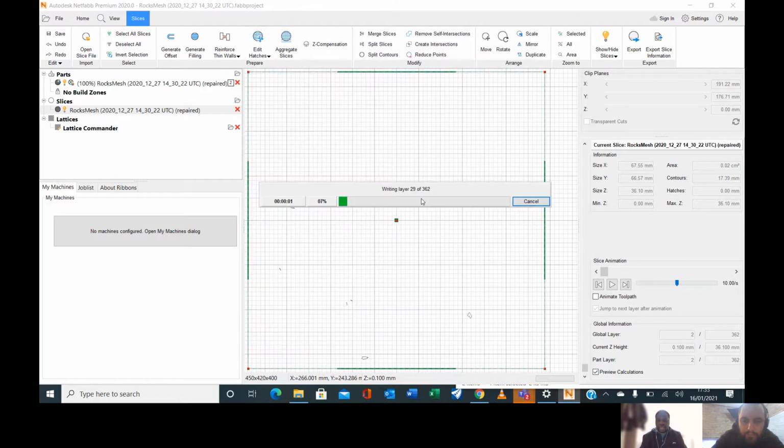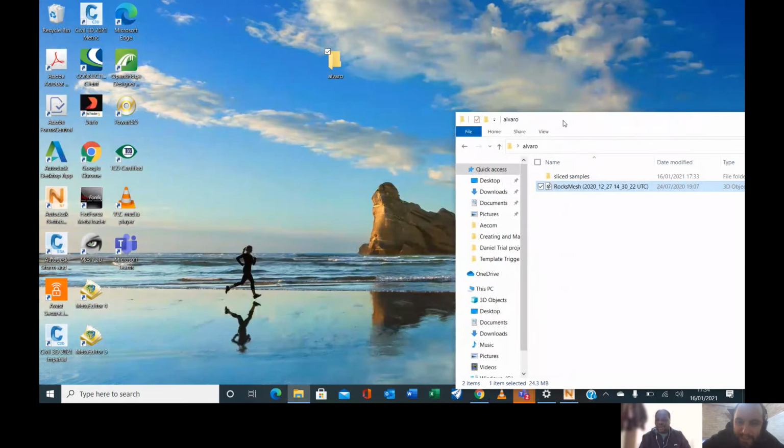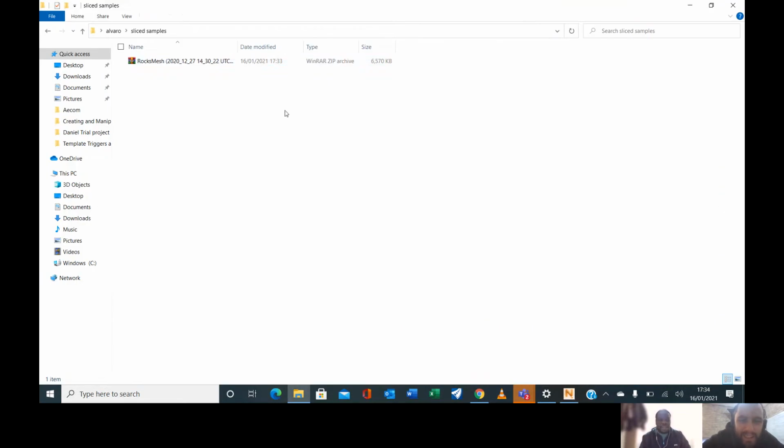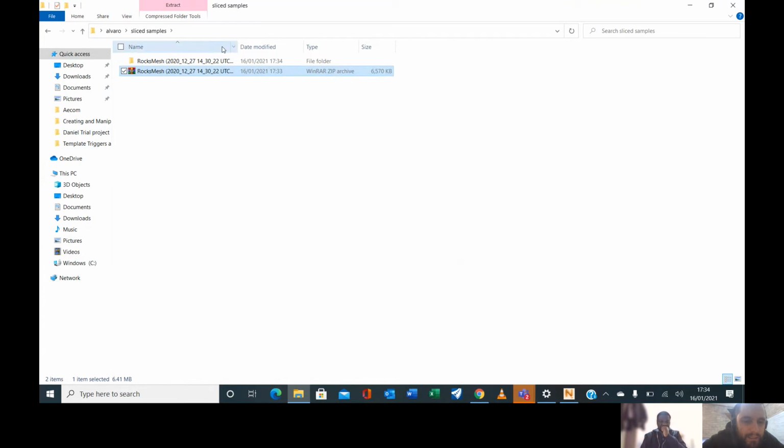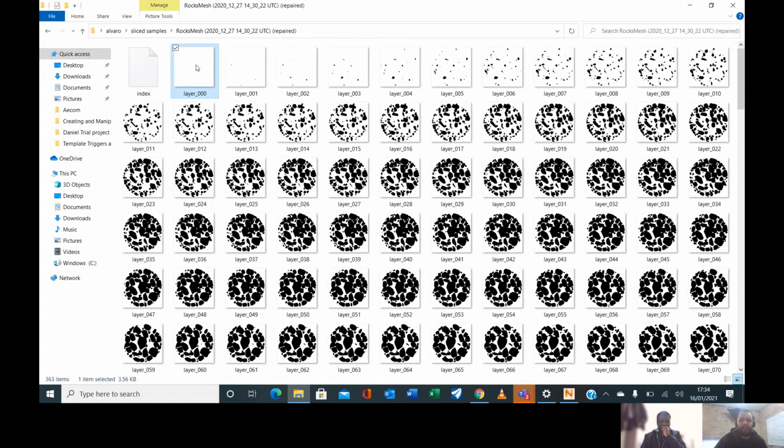Click on OK. So I'm exporting 362 images, which kind of makes sense because our thickness is about 36. If you are doing it at 0.1 millimeter, you should expect around 360-something images. Excellent. I'm done. Let's see what happened. So I go over here to my zip file. I extract my files. And there you go.